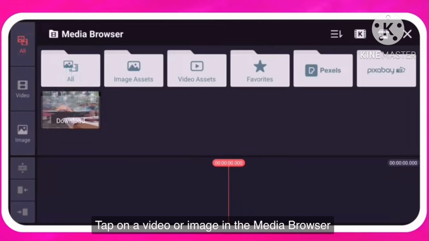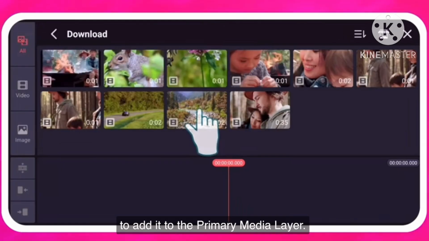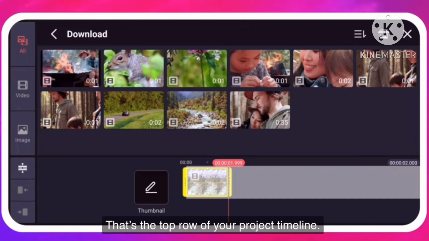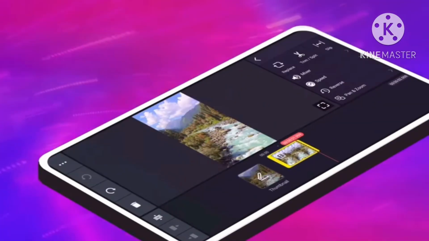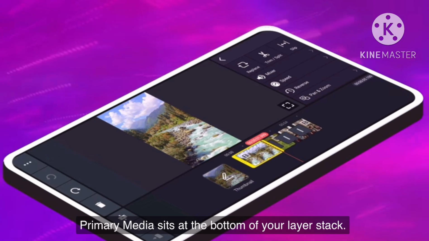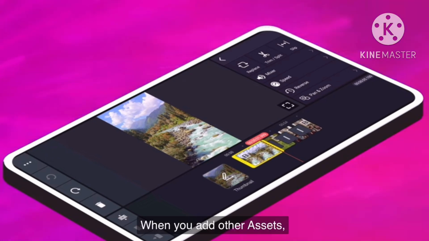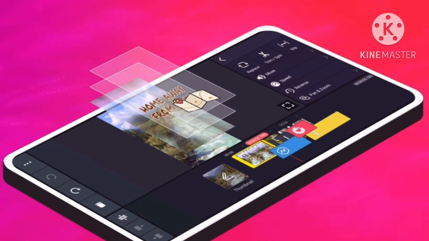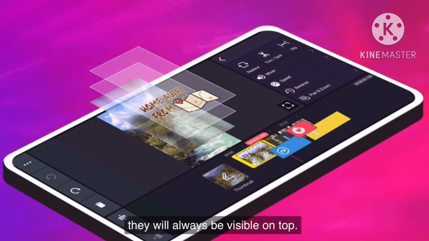Tap on a video or image in the media browser to add it to the primary media layer. That's the top row of your project timeline. Primary media sits at the bottom of your layer stack. When you add other assets like effects, text, or stickers, they will always be visible on top.